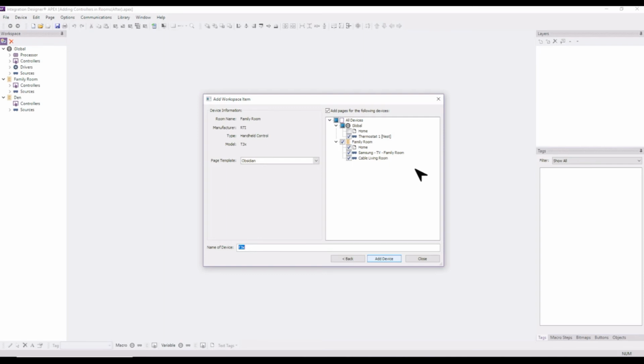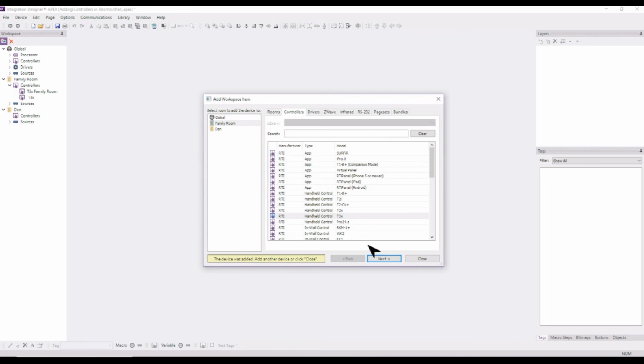Check the device pages you wish to add to your controller in addition to the home pages. Click Add Device, and APEX will create the user interfaces that you selected on the T3X for all the devices in the global area and the family room. Next, let's add an iPad to the project file, but this time we'll add it to the global area to control sources in 2 or more rooms.